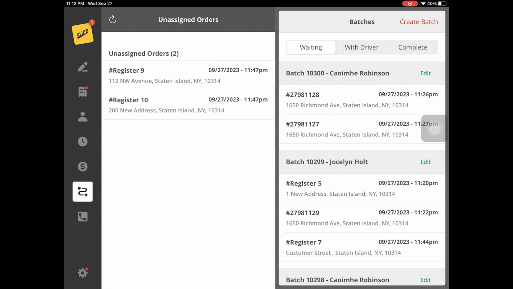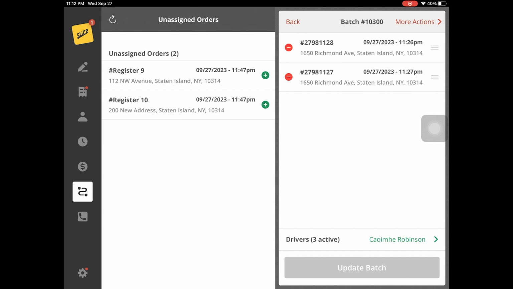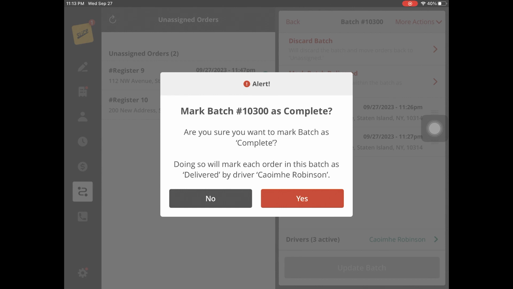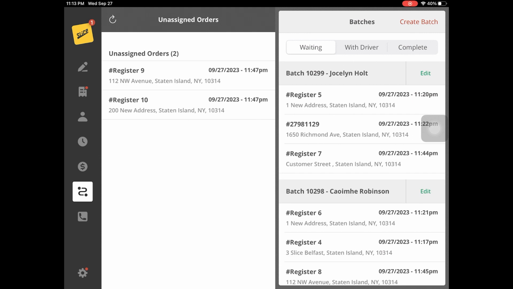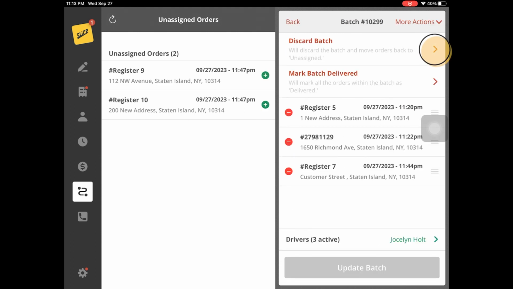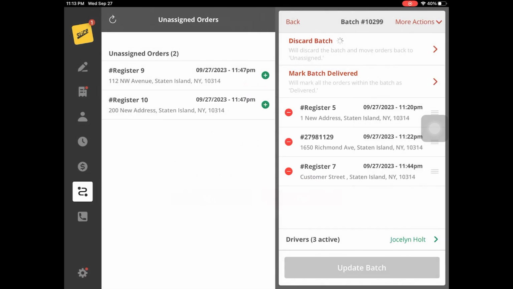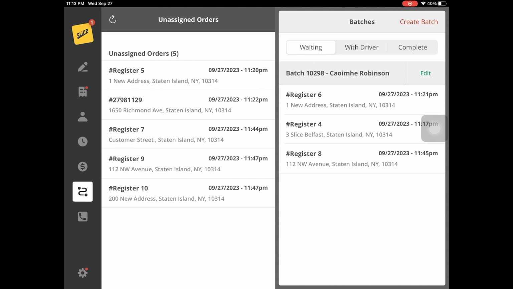You may want to mark an entire batch as delivered as well. To do this, you will have to hit Edit next to an existing batch. In the top right corner, you will see More Actions. By clicking this, it will reveal additional buttons, one of which is marked Batch as Delivered. You will be prompted to confirm your choice. The other action you will see under More Actions is the Discard Batch. This will delete the batch and move all of the orders to the column of unassigned orders. It's helpful to think of this as a way of doing a reset on a previously created batch.